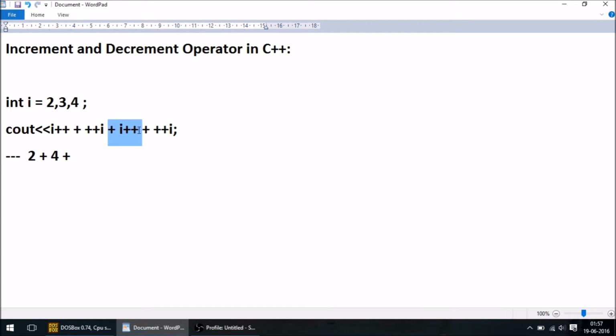What value do I place here? The older value again, which is 4. Now before moving further, I have to increment it. So I now becomes 5, but I will not take 5 here. Okay, I have already taken 4, which was the older value.